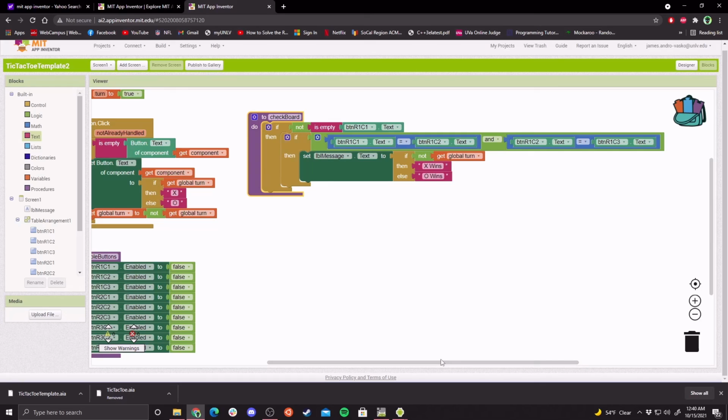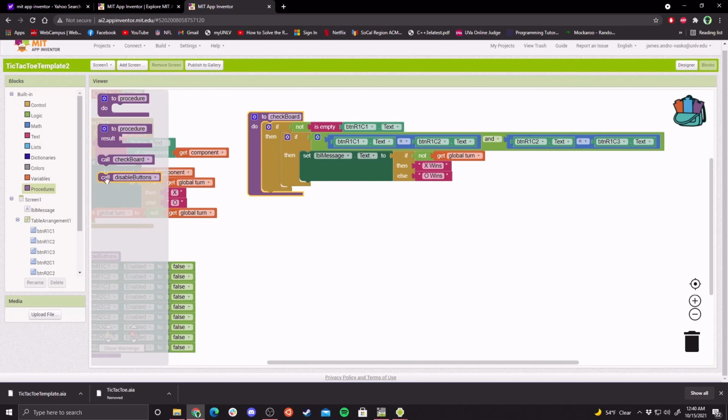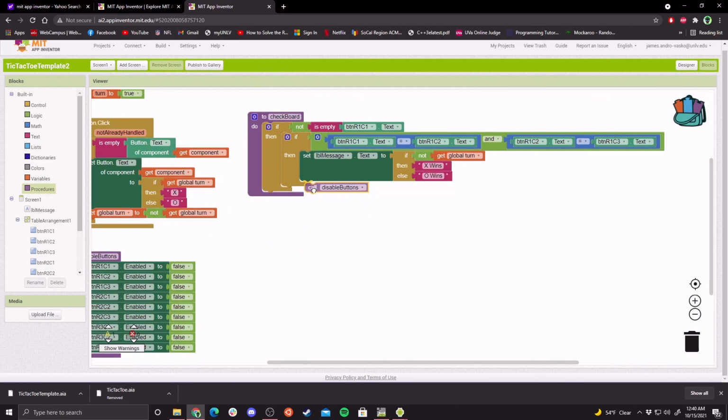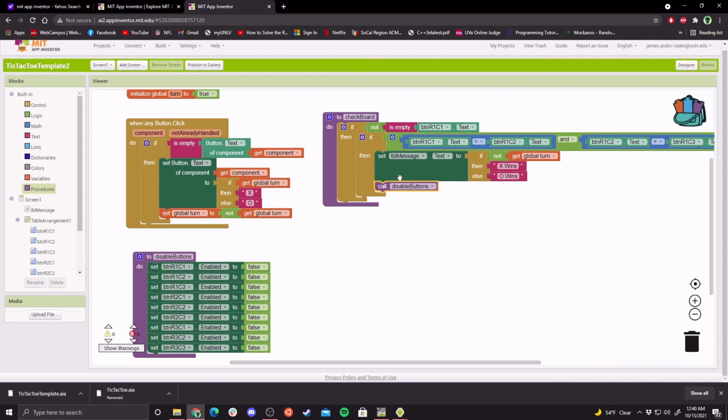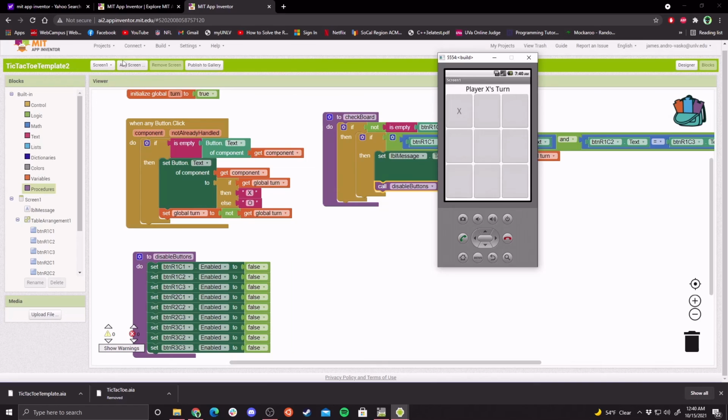And then, of course, I'm going to call the function to disable all my buttons because we won the game. So procedure, call disable buttons. I'm going to call that right here. So after we do all this, it calls disable buttons like that. Let's go ahead and test this out. So I'm going to try to refresh the screen.